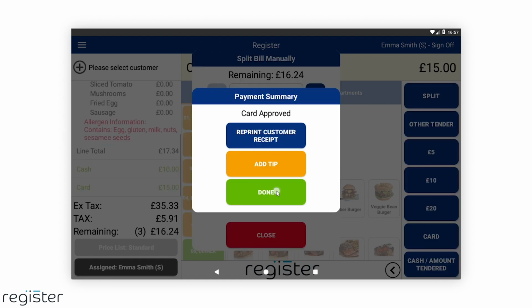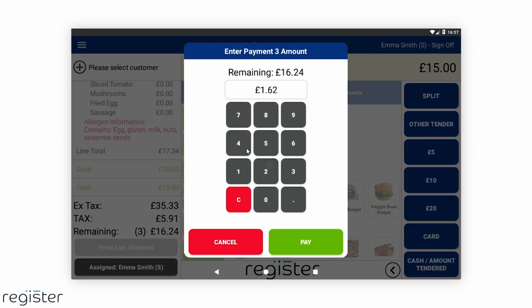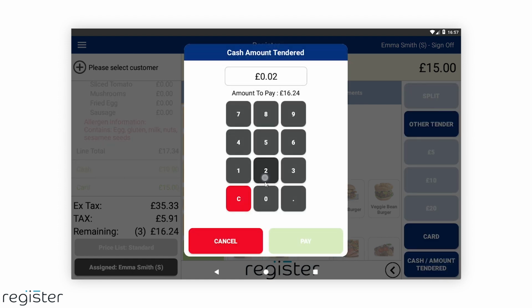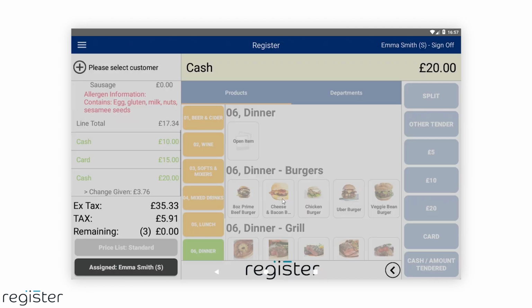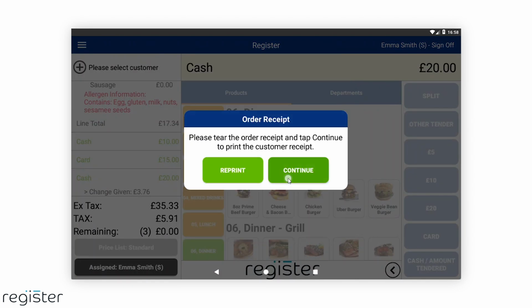Splitting the bill can be done on standard transactions as they are processed, or on suspended transactions from the Action menu. When splitting the bill by a number of payments, the payment type can vary, i.e. a bill split 3 ways can have 2 card payments and 1 cash payment.